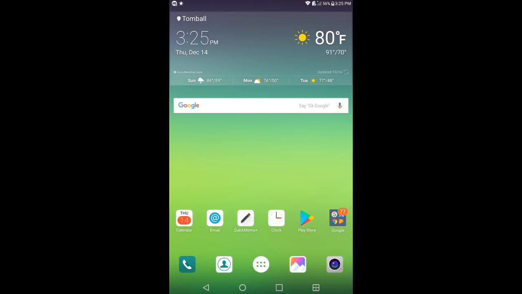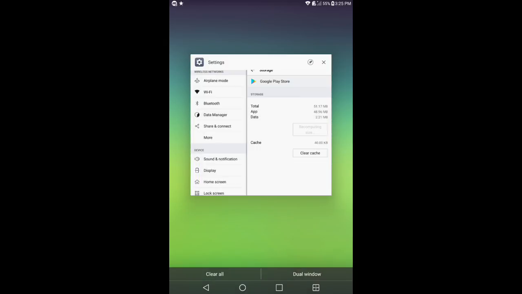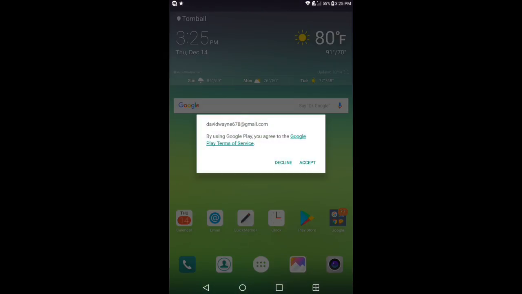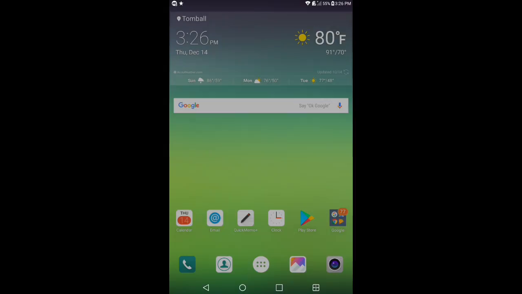Yeah, sorry for the malfunctioning of this tablet. Again, I don't use this. I use this to make videos only. So, going back into Google Play Store. Yeah, this really sucks because I really hate this tablet.